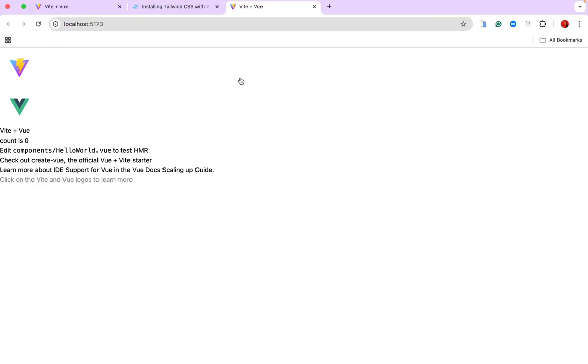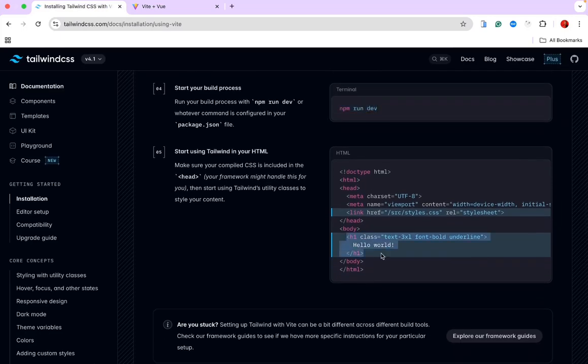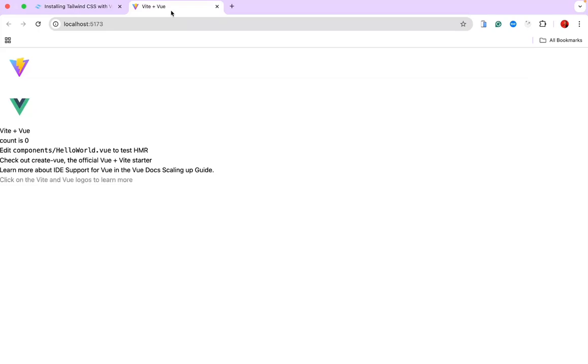Our terminal has successfully restarted once more. I'm closing the first one we were making use of. Now this is just like a test code to make sure Tailwind CSS is properly working. This is text 3XL, font is bold, and it's going to be underlined.